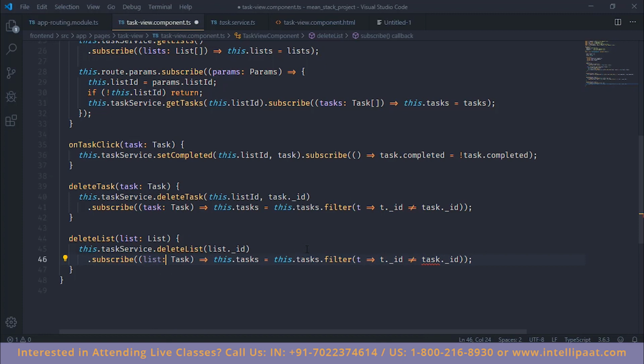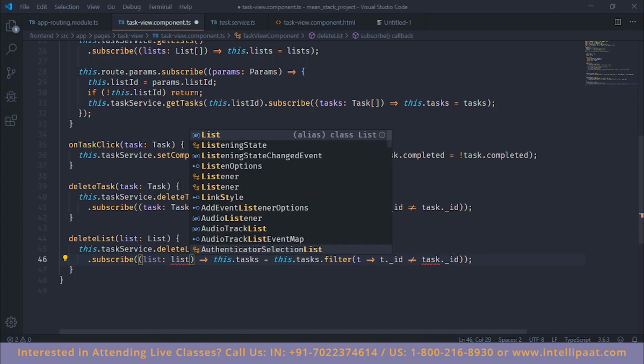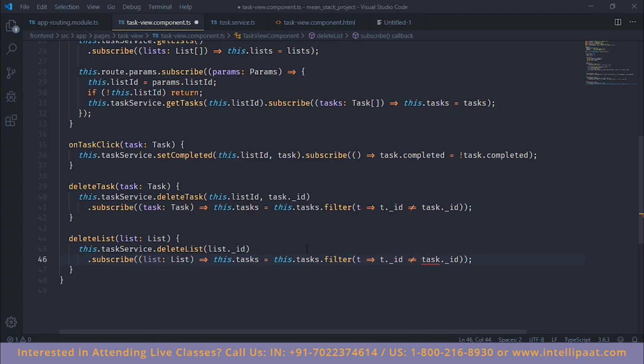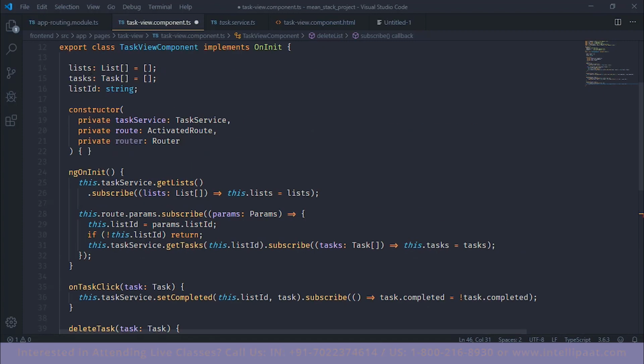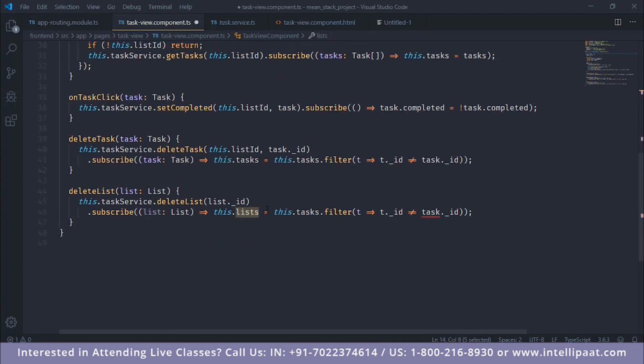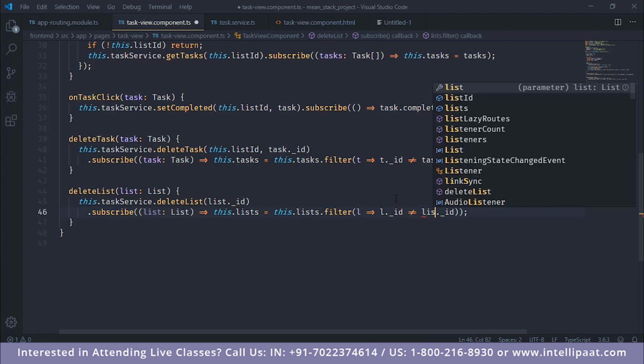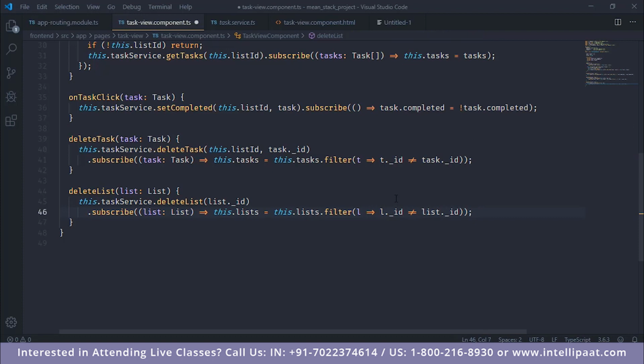We will get back a list of type List. This.lists is the array of all the task lists that we have. So we get the list and we set it equal to the lists.filter, L, where the list's ID should not be equal to the ID of the list that was returned from our database.